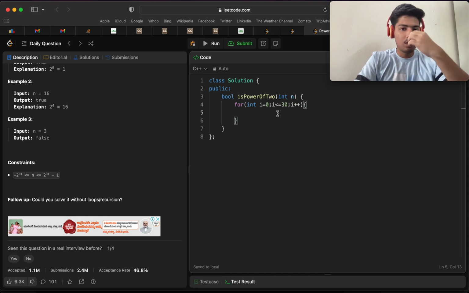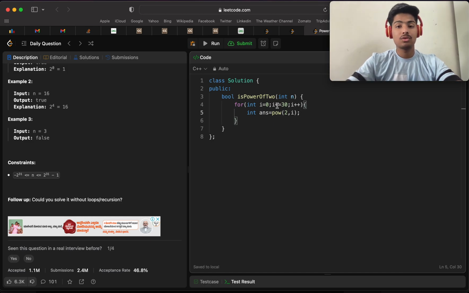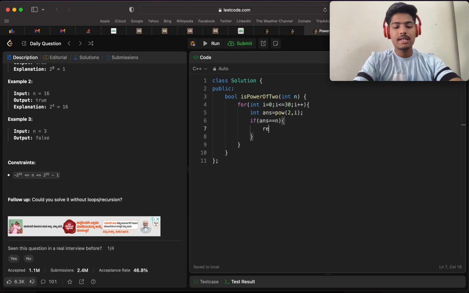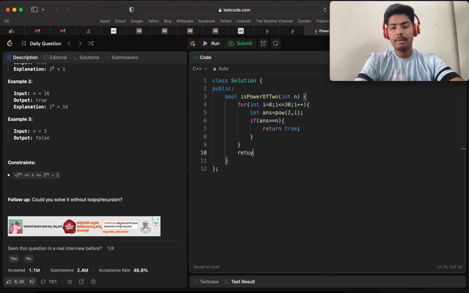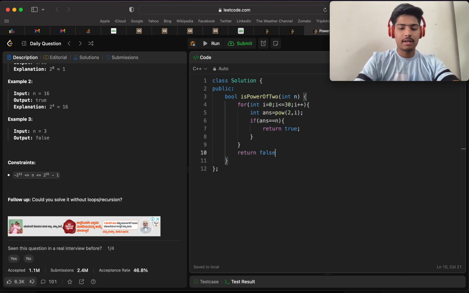I am going to take 2 to the power i. Let's take int answer equals power of 2, i. If i goes up to 31, this will be 2 to the power 31. That will be out of range, because n can go up to 2 to the power 31 minus 1 actually. Now I'll check if answer equals n. In this case we will return true. Otherwise, if nothing was returned inside the loop, it means I have come out of the loop, and outside the loop we return false.